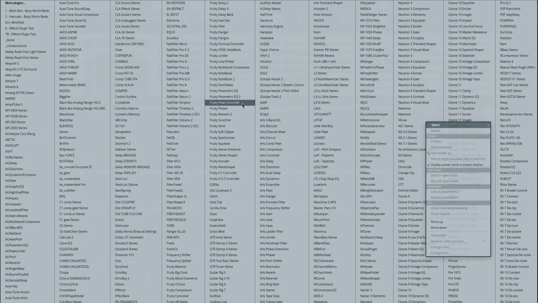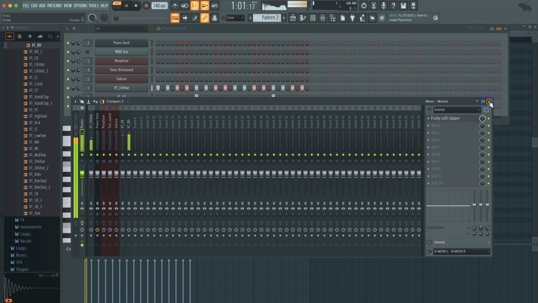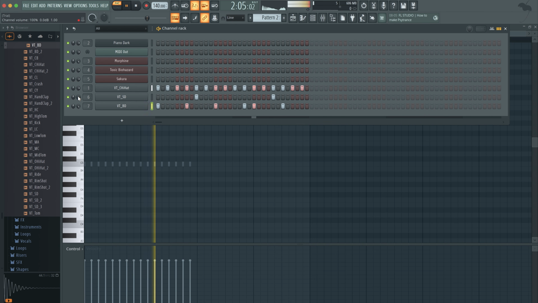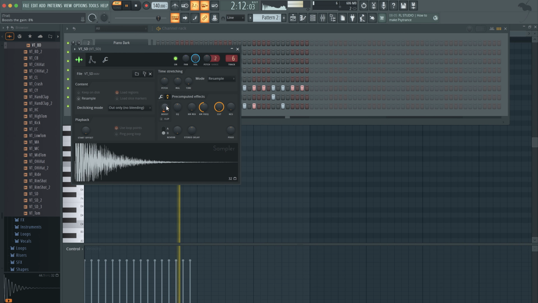So here, most people add a plugin called Fruity Soft Clipper. This is like the GOAT. We're gonna turn the threshold up. And now it creates a nice sound to where we're not clipping anymore. You can do the same thing with your snare. Go to the pre-computed effects, kind of turn it up.